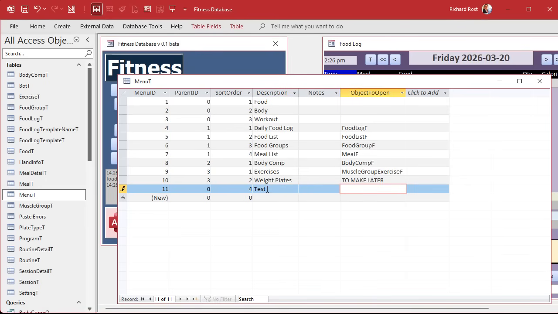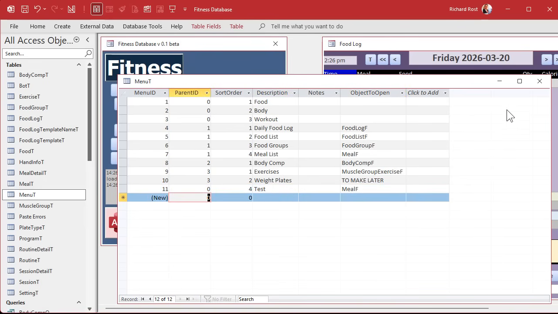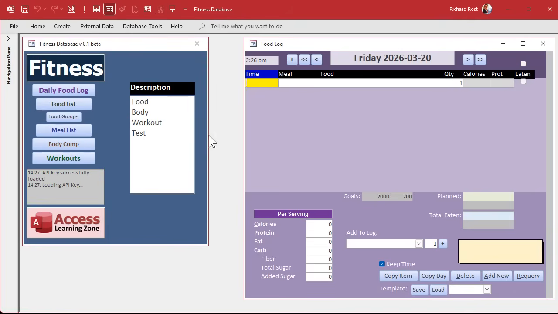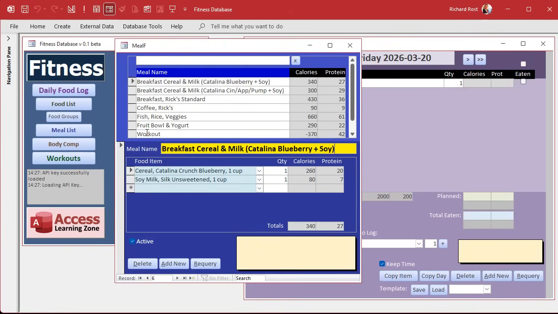And we'll just open up the meal form. All right, just to give it a test. Okay. Close it, open it, let's hit test, and there's our meal form. See? So that part's working pretty good.